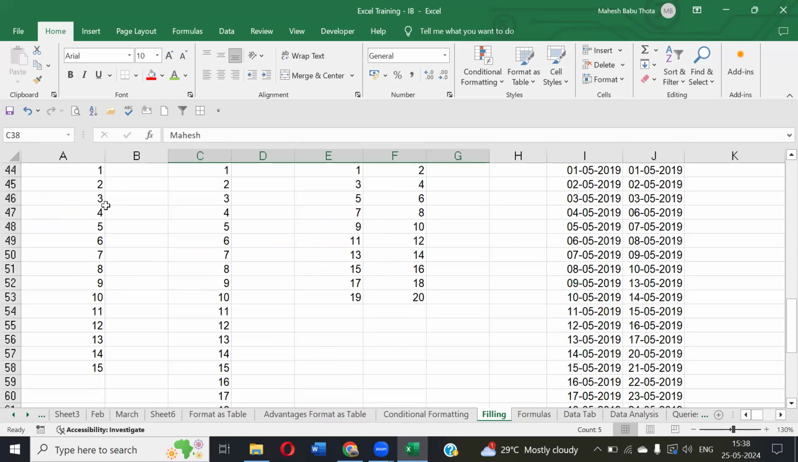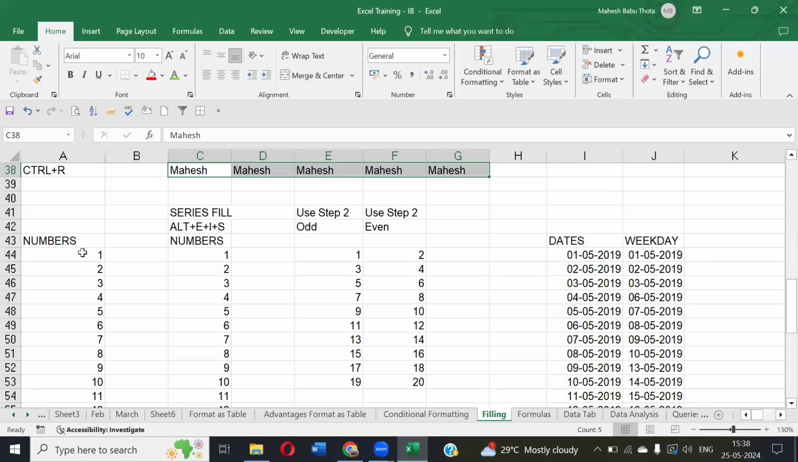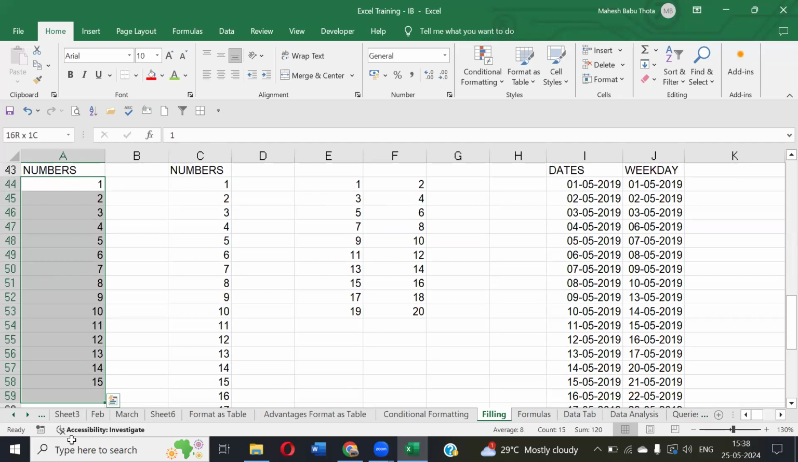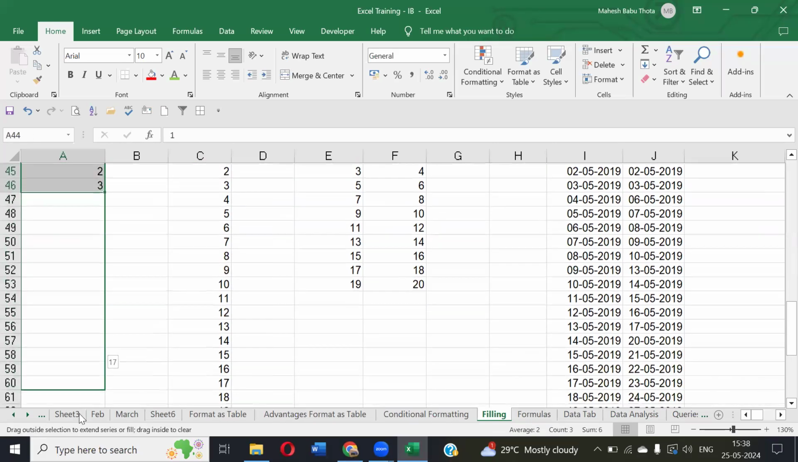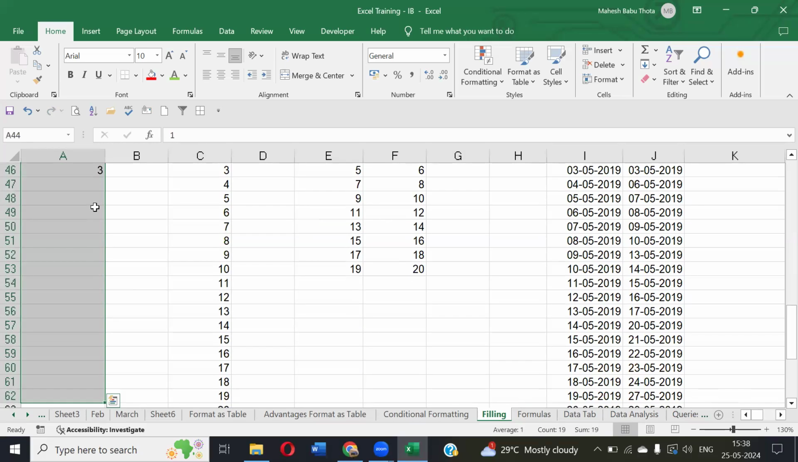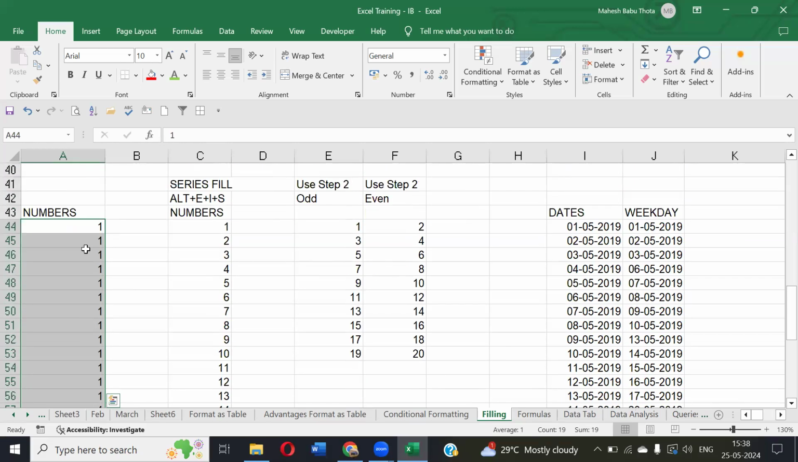And also for the numbers as well. Suppose you want to fill down numbers, what will you do? This is the easiest way for us. Suppose you want numbers, alphabets, something. We have 1, 2, 3. What will you do normally? We'll select like this and drag it down. This is one option we have. Else, if you press Ctrl D, the same value will be repeated.